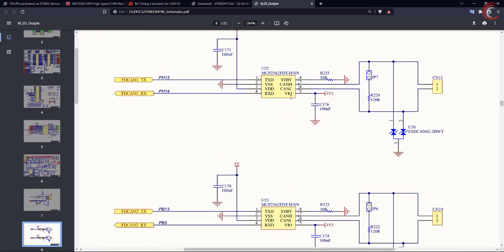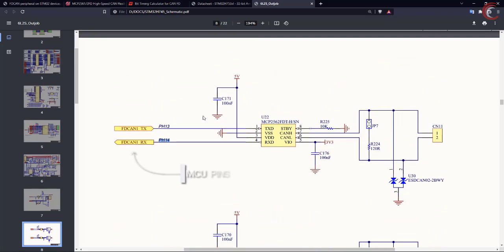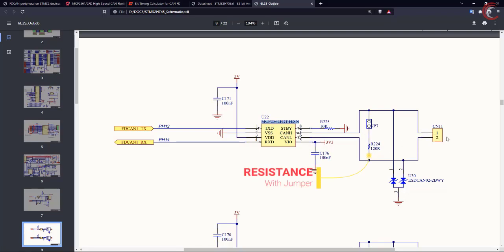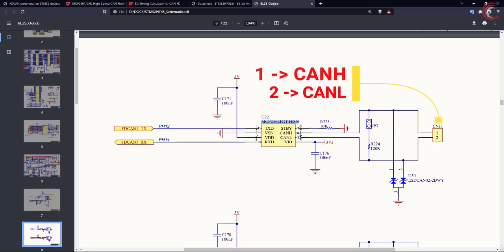Here is the FDCAN. And you can see the pins PH13 and PH14 are the TX and RX pins. They're connected to the transceiver, which is already there on the board. The MCP2562FD is the transceiver used on the board I have, and therefore I don't need to connect the external module to it. If you don't have it, you need to connect it externally, just like we did in the normal CAN module. And we have a terminating resistance, along with the jumper. And finally here are the output pins on the board, where pin 1 is connected to CAN high, and pin 2 is connected to CAN low.